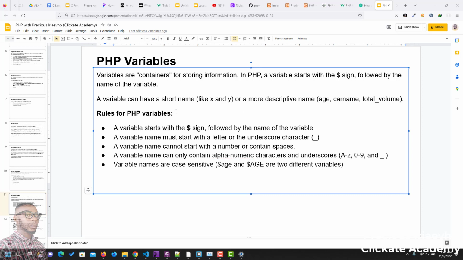So before we proceed, let's know that there are some rules for creating PHP variables. The first one is a variable should start with the $ sign followed by the name of the variable. A variable name must start with a letter or the underscore character. A variable name cannot start with a number or contain spaces. A variable name can only contain alphanumeric characters and underscores. Variable names are case sensitive. Small letter age is different from capital letter age.